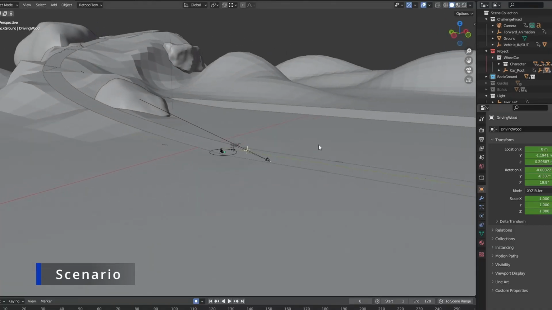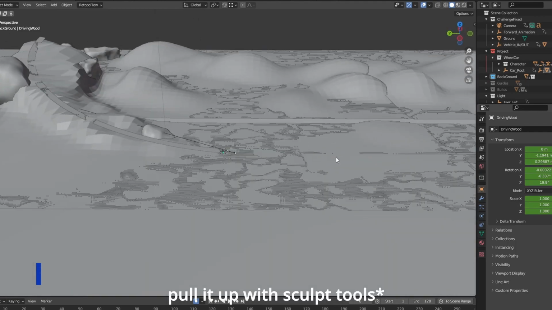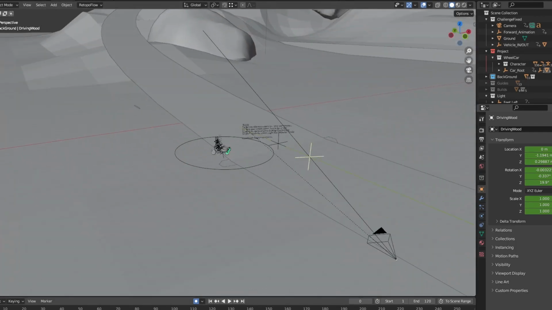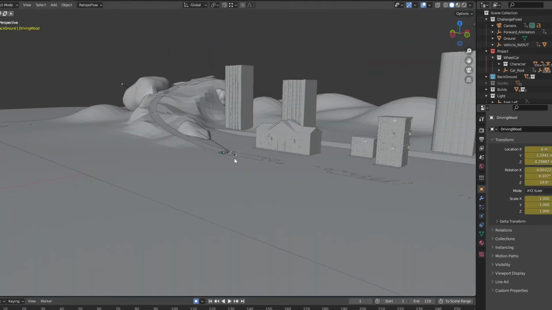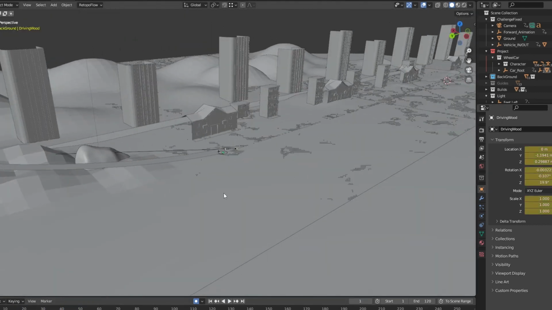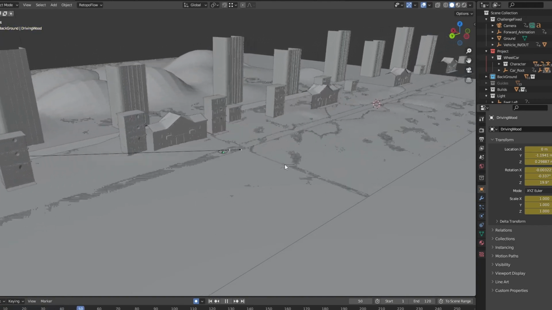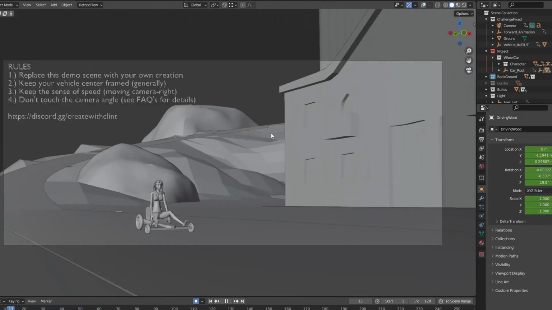I created a plane with a few subdivisions and pulled it over with sculpt tools to give it some hills and mountains. I also made the start of the road to be a path going down a mountain, so the cart going forward would make sense. I then used an array modifier to position the buildings alongside the road.